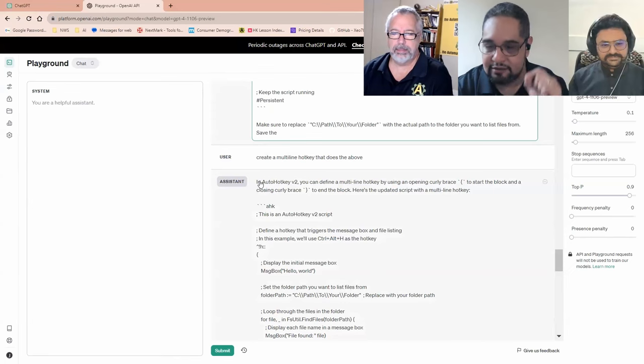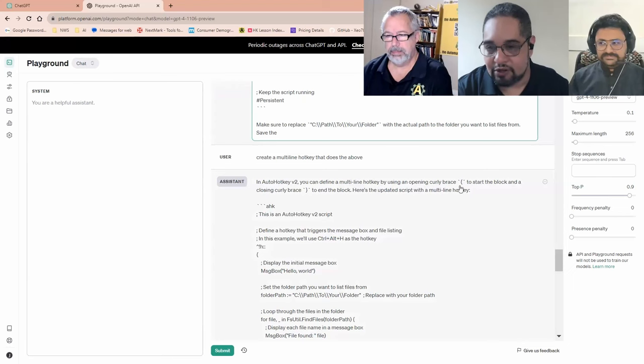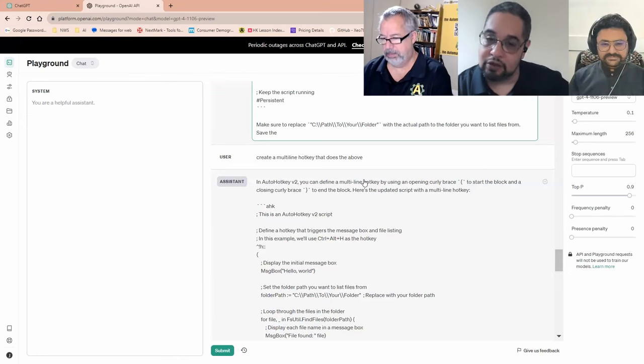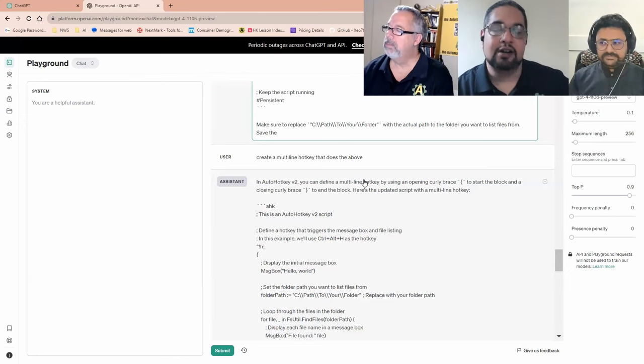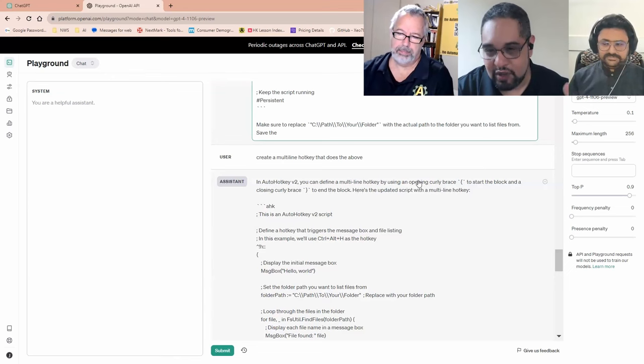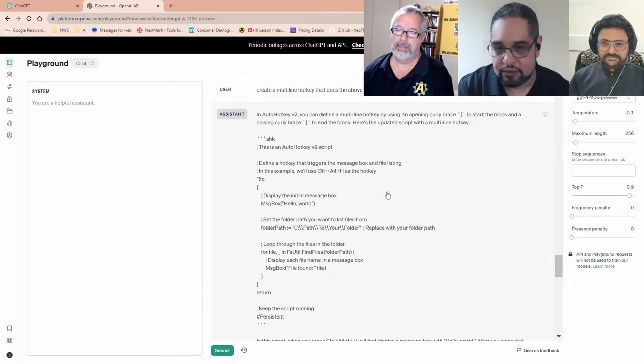And this is where I knew, okay, so it is aware of V2. It says, you can define multi-line hotkeys by using the open curly braces and the closing curly brace. So that specific content, I know that even though in V1 you can do something similar, that it started with V2. So it is aware of V2. It gave me the correct answer at this point.